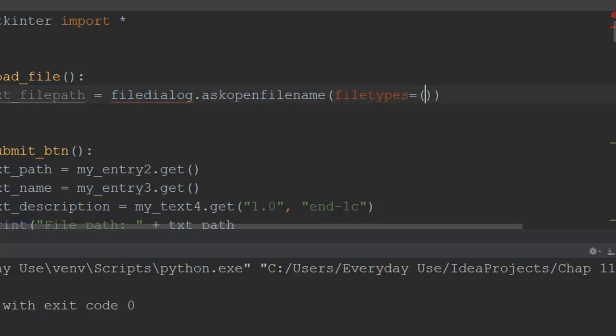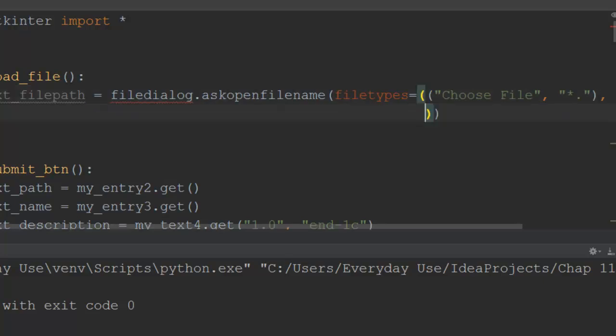So I want to choose the parameter. There's going to come a little drop down, so I'm going to put 2 within here. The first one is going to be choose file, and then after quotes put a comma, and I want to put quotes star.star, and then after that next bracket I'm going to put a comma, and I'm going to put this on a new line just so I can see all of this together.